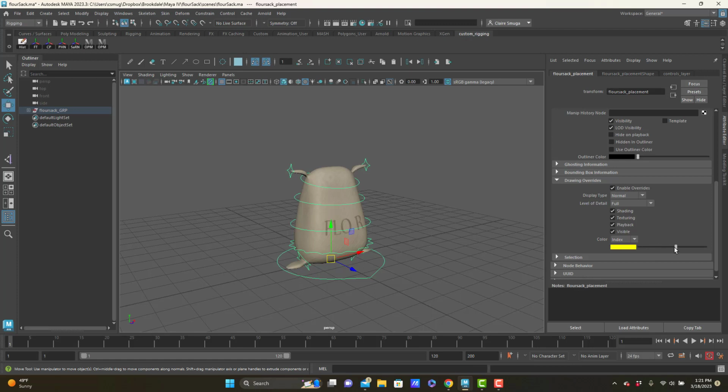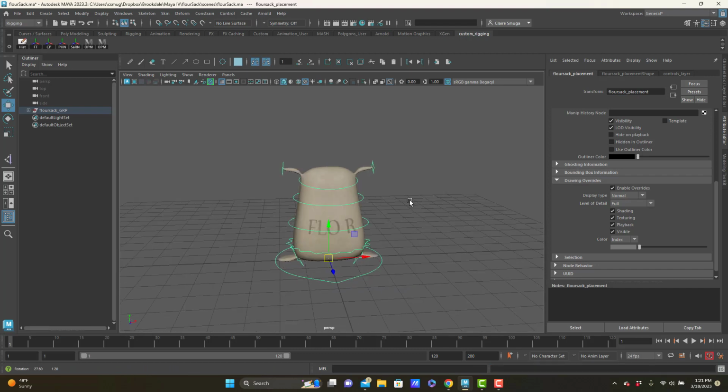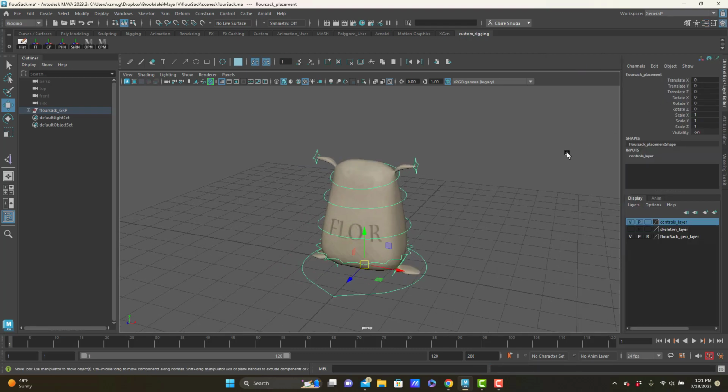So that is the end of the flour sack rig, and we should be good to go now. So good luck with your flour sack. I hope that when it's done you will have just as much fun as I did.